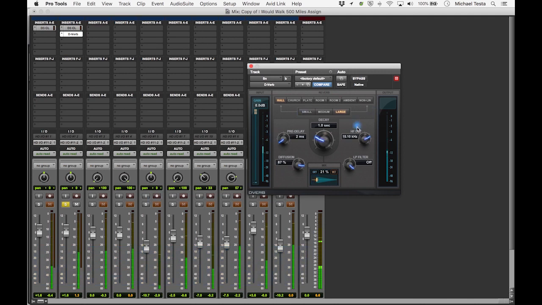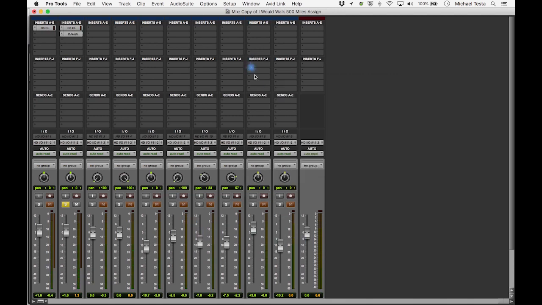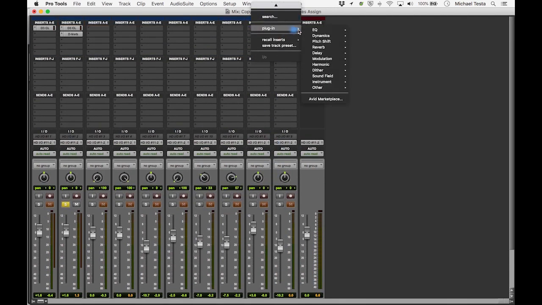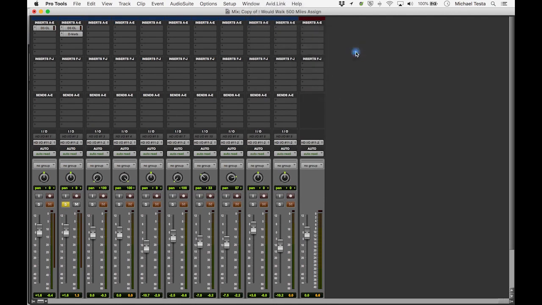Now, if we want to actually change the type of room we're in, we can go from a hall to a church to a plate. Plates usually sound pretty good, especially for a snare. And there we go, okay? So we want to also do that for, say, the main vocal. We want to give that main vocal a little bit of life too. So let's add the reverb into the main vocal.